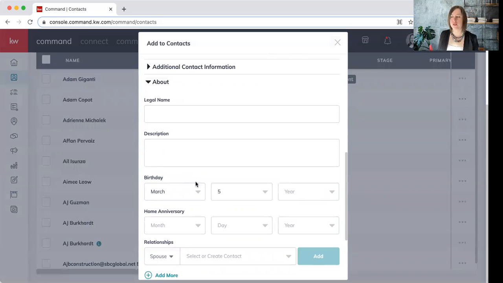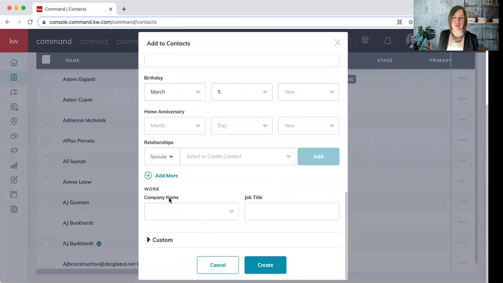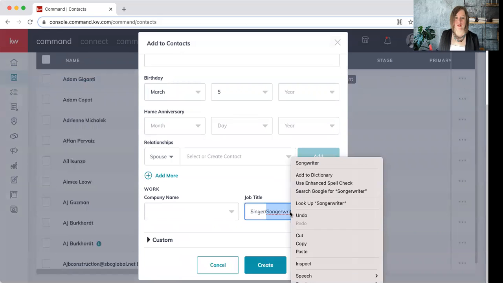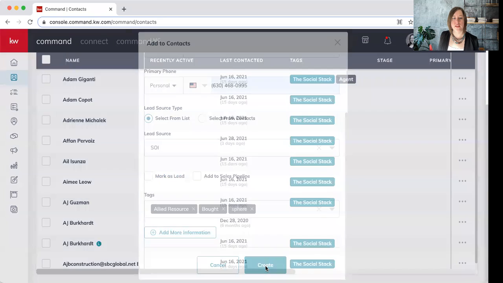And then, like I said, we had lead source, which we added in at the top, and then company name or job title. So right here, I'm scrolling down a little bit more. So we have company name or job title, 4% for either of these. You don't have to have both filled out. And maybe you want to put entertainer, whatever you want. And when you're all set with your contact, you're just going to hit create.